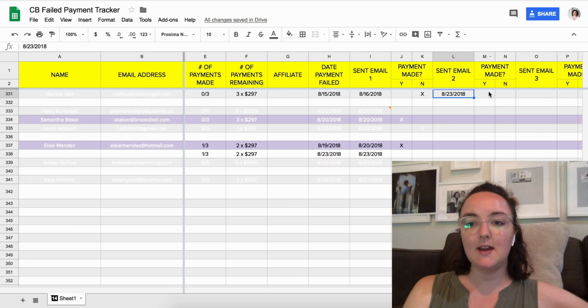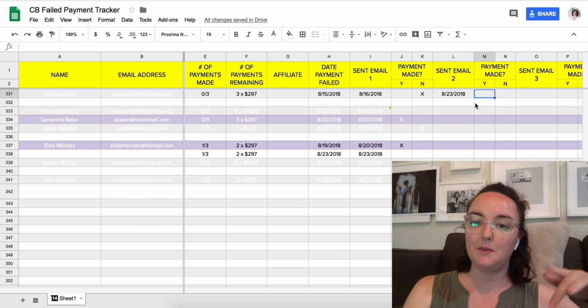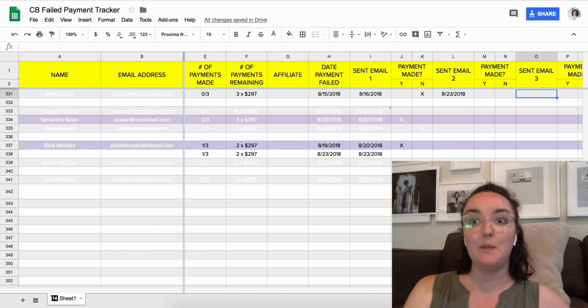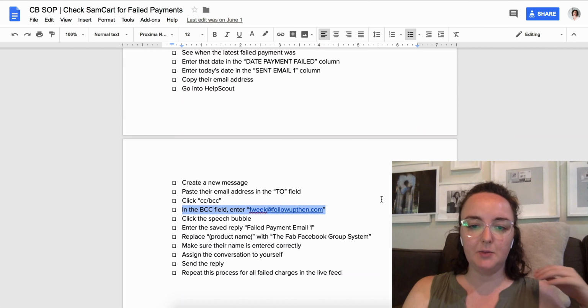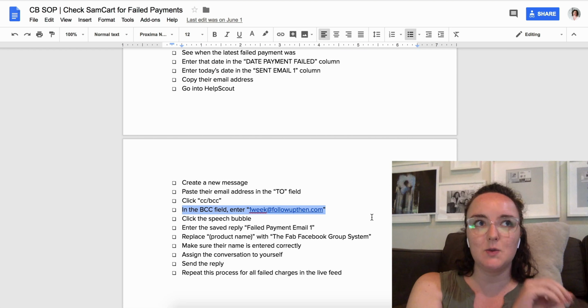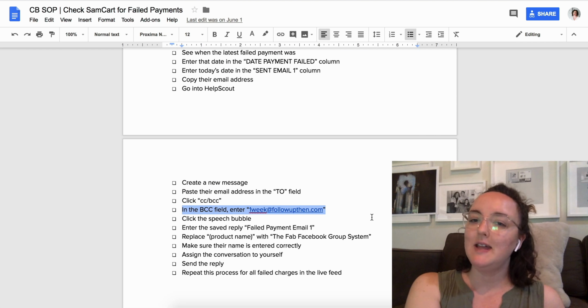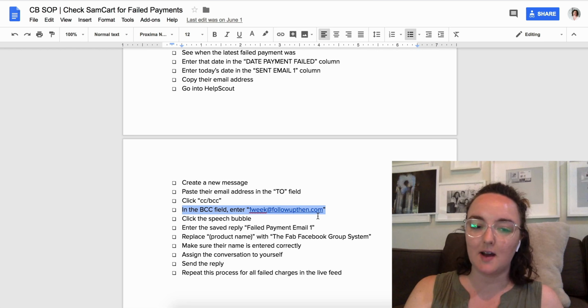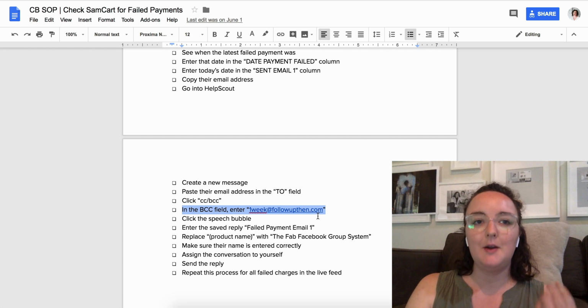We're now looking here. Okay, we look in Sam cart. Did they make the payment? If yes, then we put the X, we make this purple. If no, we put an X, we send email 3. Email 3, we just reply to that second email, and it is a much firmer, firmly worded email. Again, we do 1 week at followupthem.com in the blind copy field.